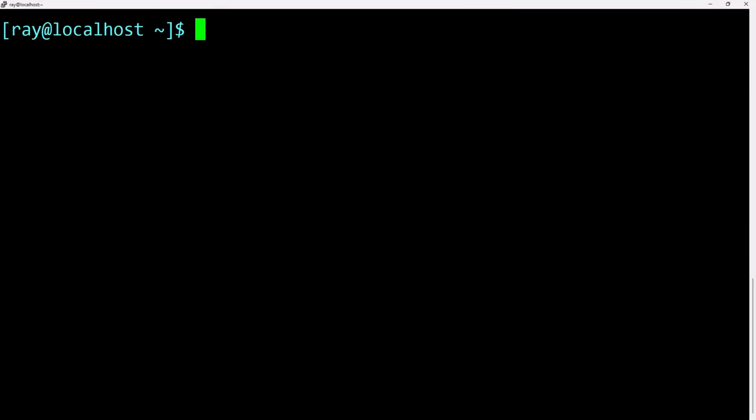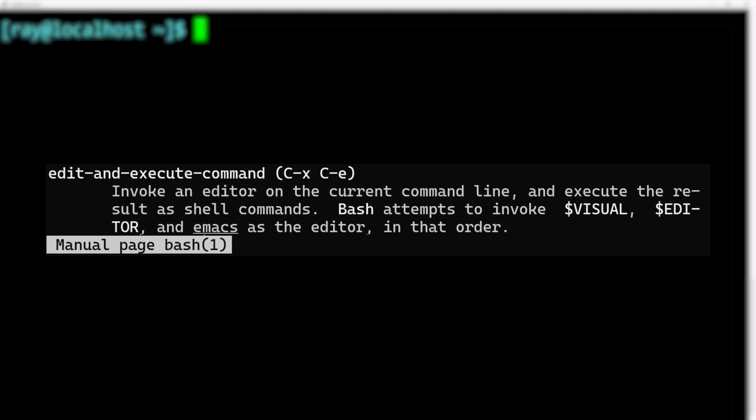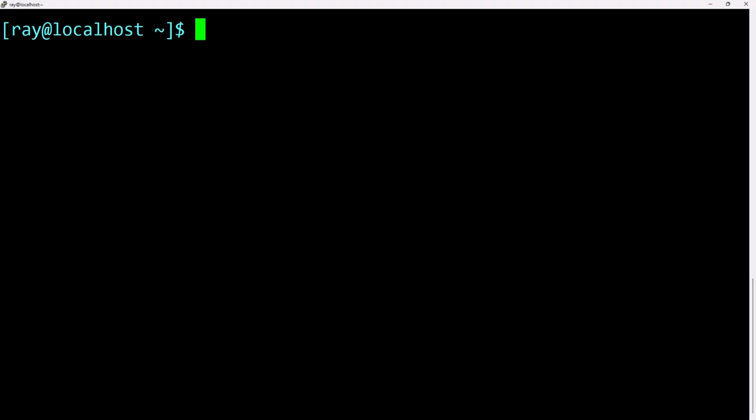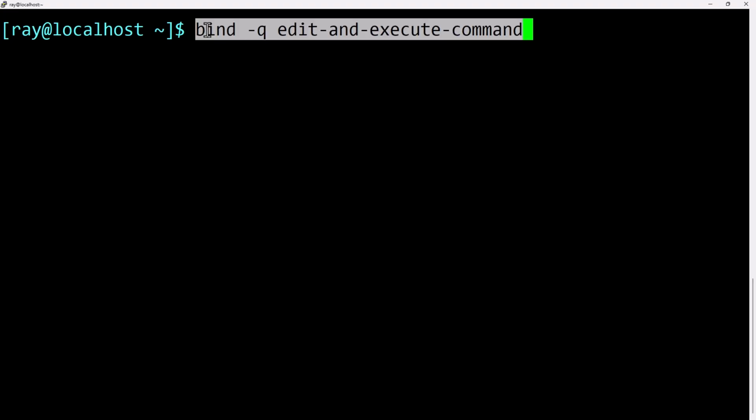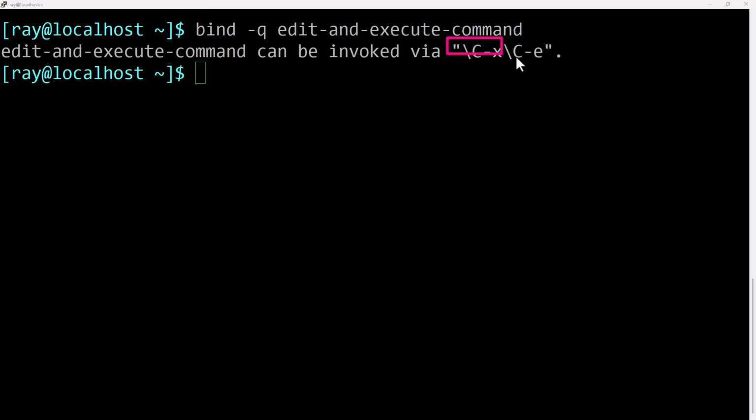Now, when you run the key combination of Ctrl-x, Ctrl-e, that combo is actually bound to the readline function edit-and-execute-command. We can confirm this with the bind command. And here's said combo, Ctrl-x, Ctrl-e. Most of the time, this is defined, and you don't have to worry about it. But here's a couple of scenarios you might run into.